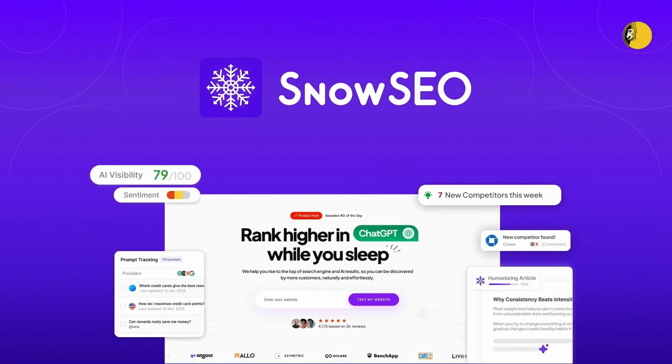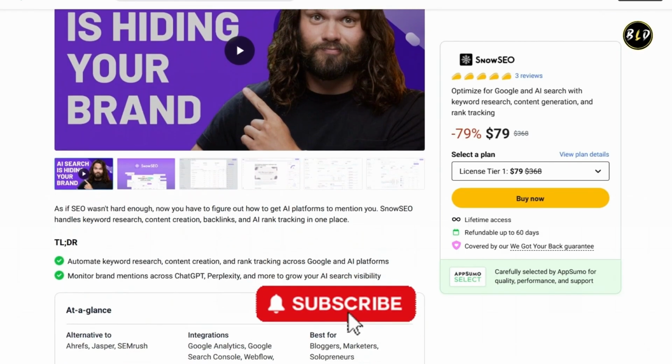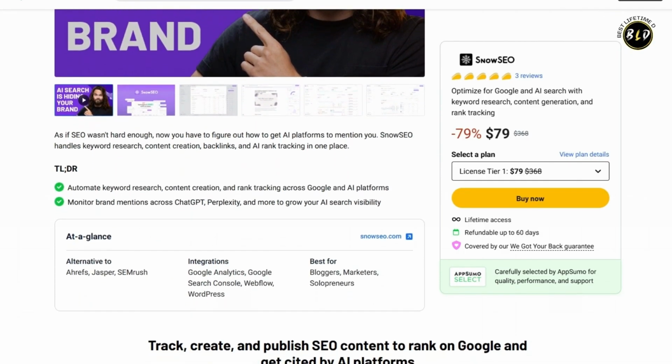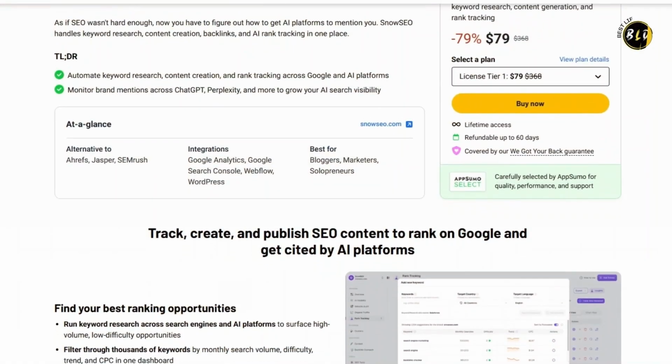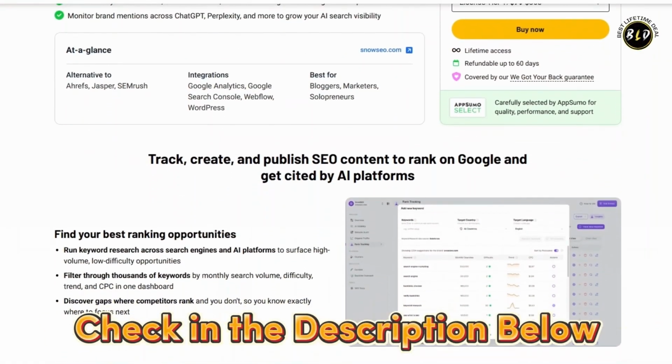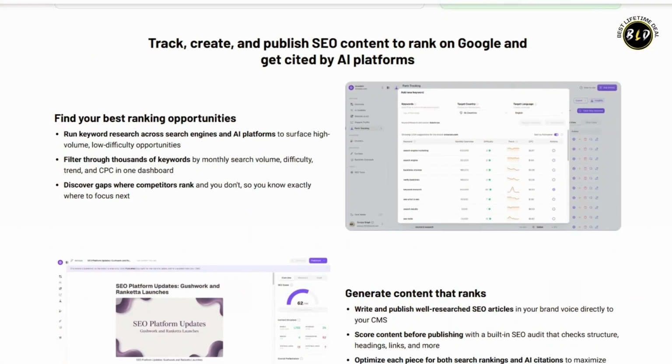Today we're checking out Snow SEO, a platform that lets you monitor, analyze, and improve visibility across both AI platforms and traditional search engines. You've probably noticed that people aren't just Googling things anymore. They're asking ChatGPT, Perplexity, and other AI tools. And if your brand isn't showing up in those answers, you're invisible to a growing chunk of your audience.